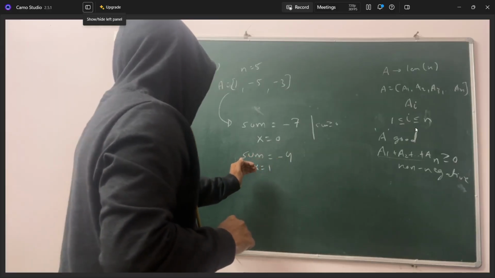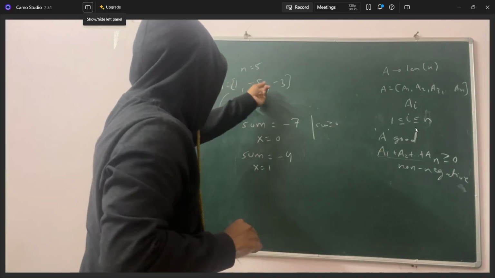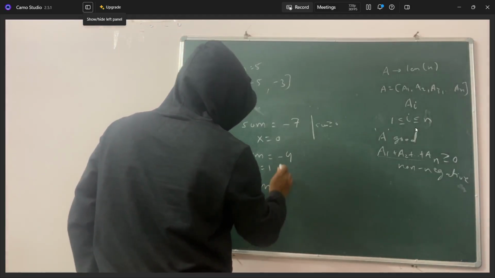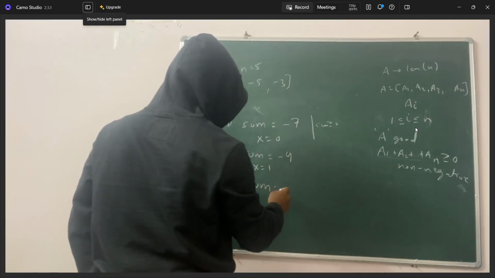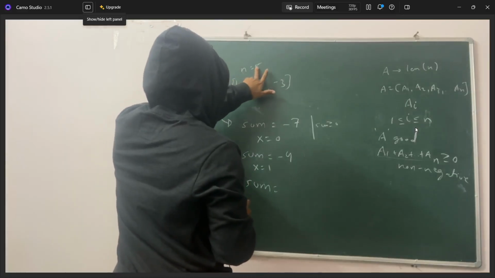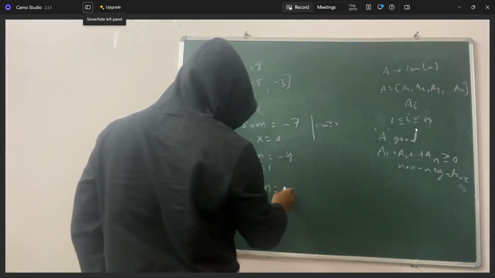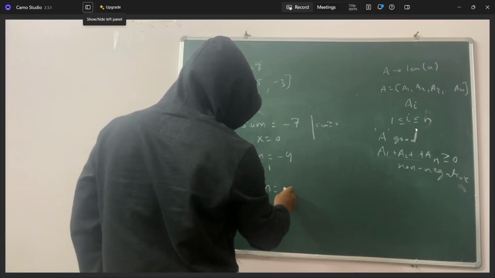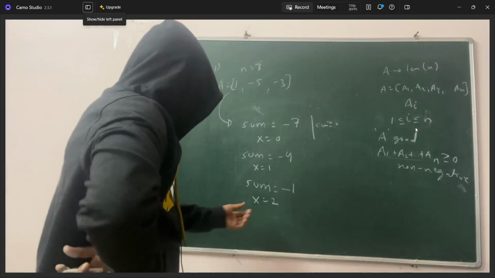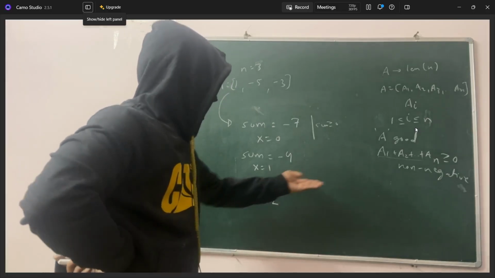So again, what you can do is add one more 1 to each element. Since there are 3 elements, your sum is going to be minus 4 plus n. N is basically the size of the array. The size of the array is not 5, it is 3. So minus 4 plus 3 gives you minus 1, but your x value is now 2. But if you see, the sum is negative, it is not non-negative, right?